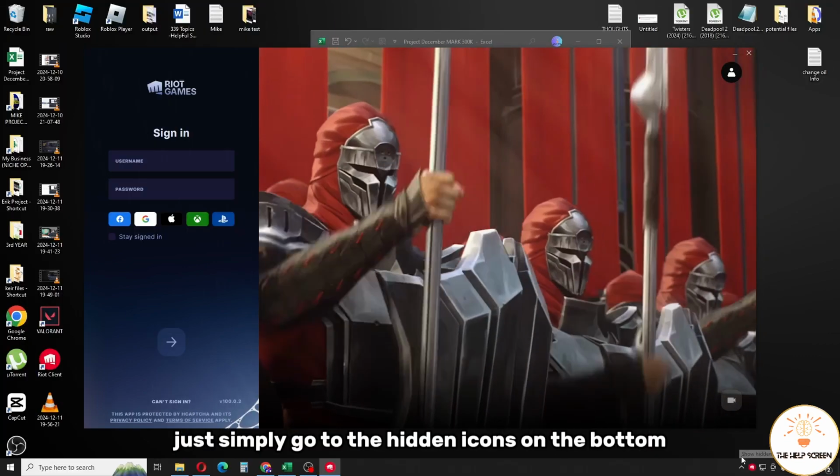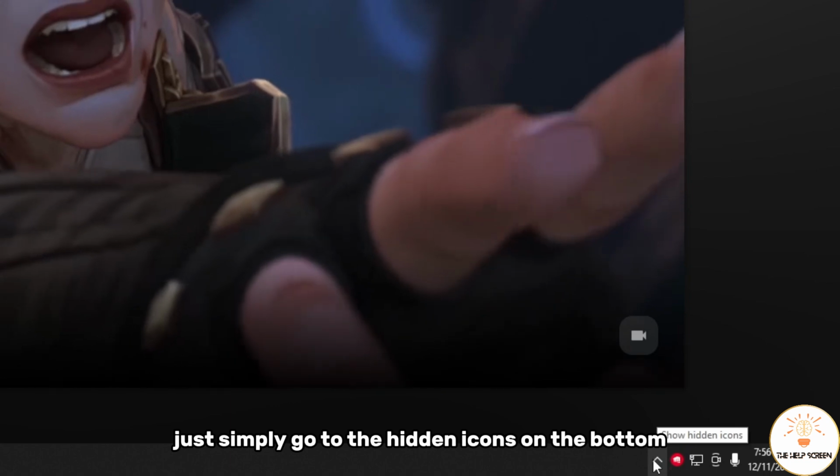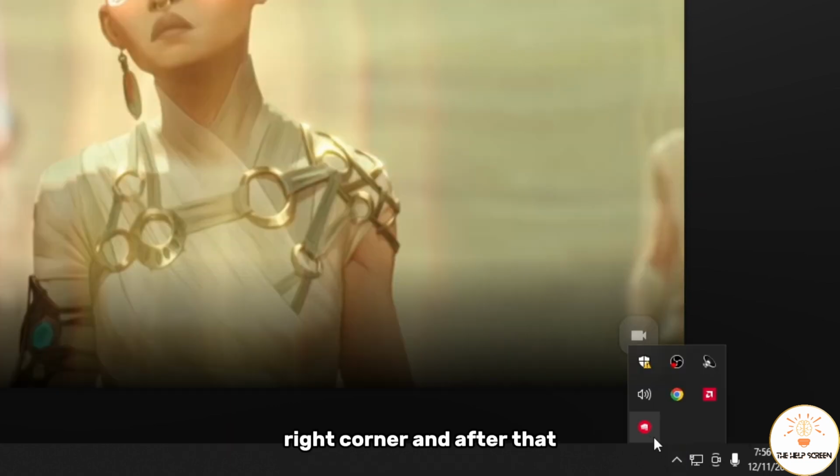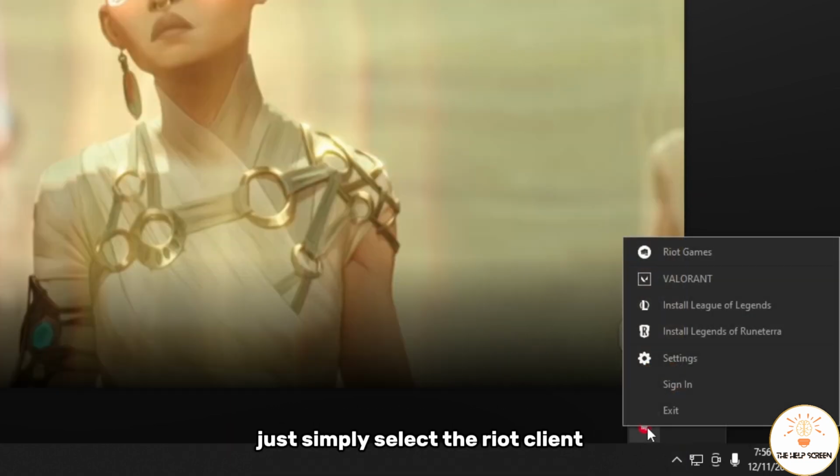So first, just simply go to the hidden icons on the bottom right corner. And after that, just simply select the Riot client, right click on it, and just simply click on exit.